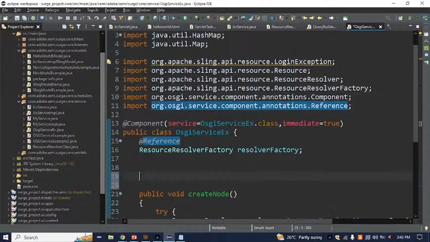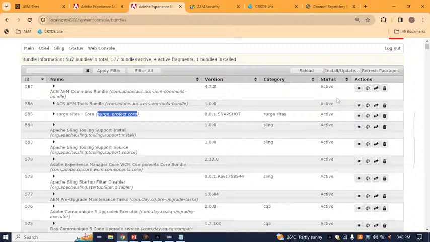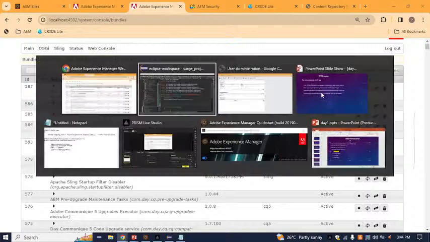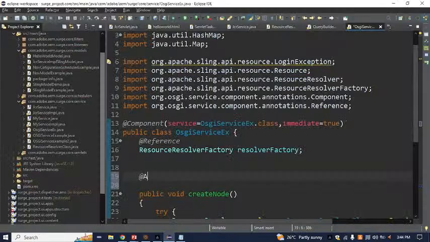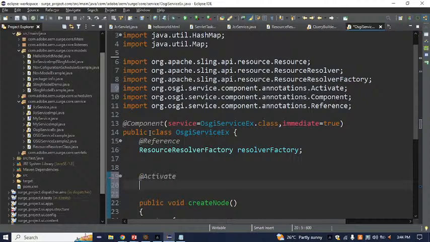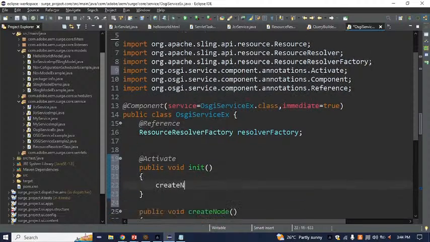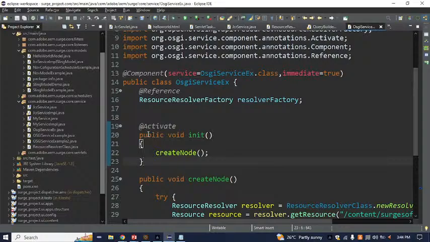When you deploy this, this code won't execute. If you want to execute this code at the time of deployment, when your bundle will activate, then you have to use the @Activate annotation. Here you have to define the @Activate annotation, and here you can define any method. In this case I am defining init, and here you can pass your create node. That's it. Now this method will be called when your bundle activates.